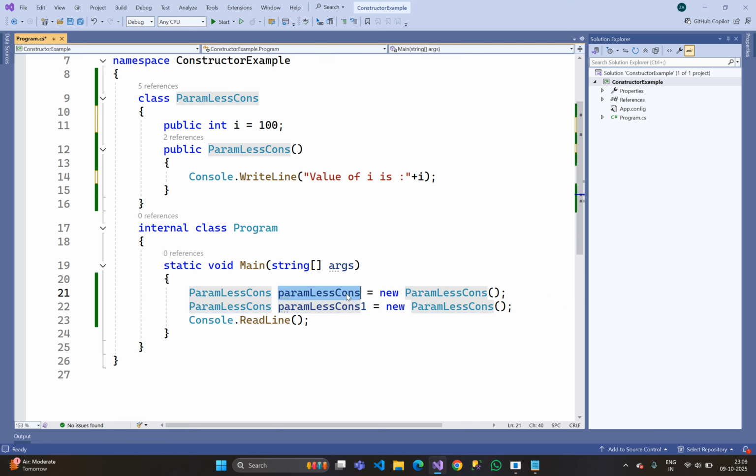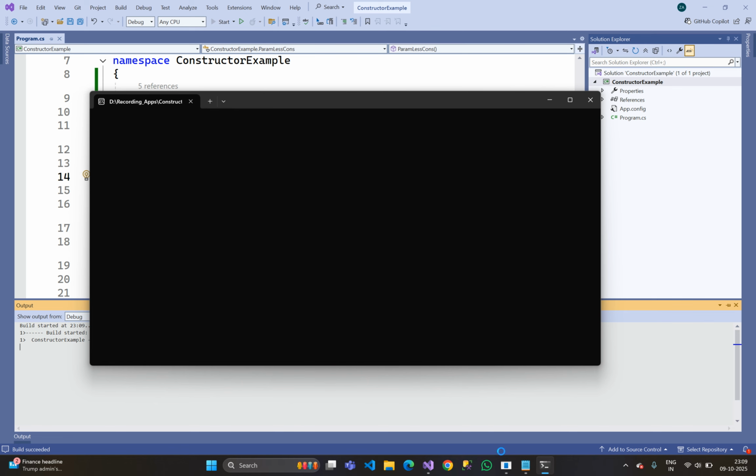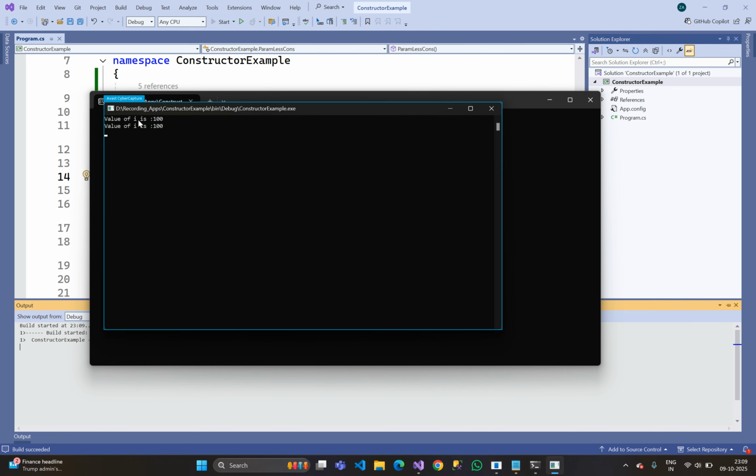Then a parameterized constructor is required, because in this example I have not used the parameterized constructor. That is why in each and every instance we will see the value of I is 100. Okay, value of I is 100 here, value of I is 100 here also.